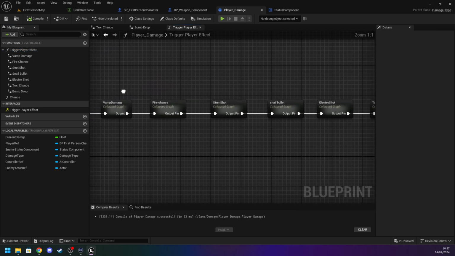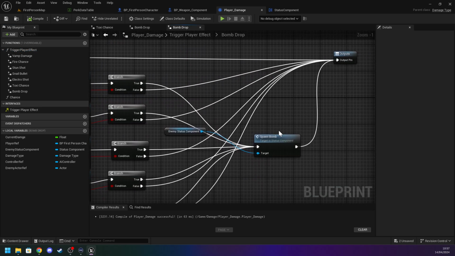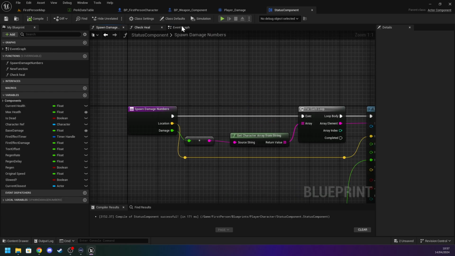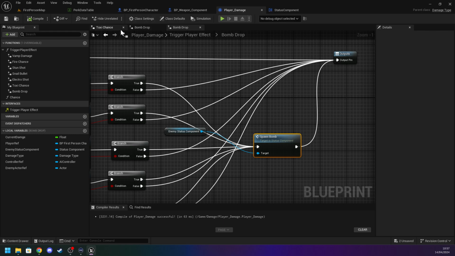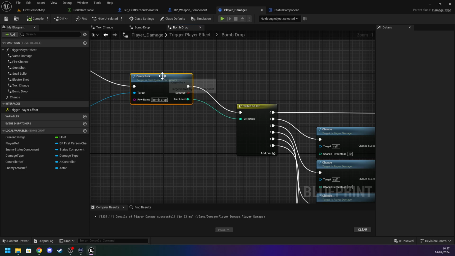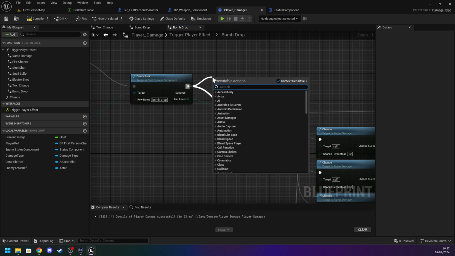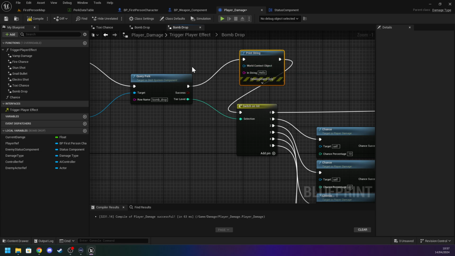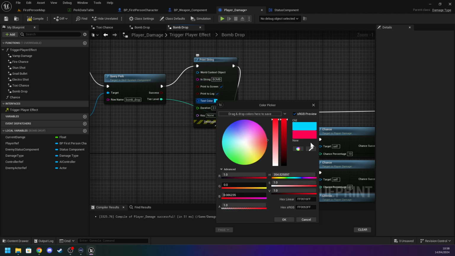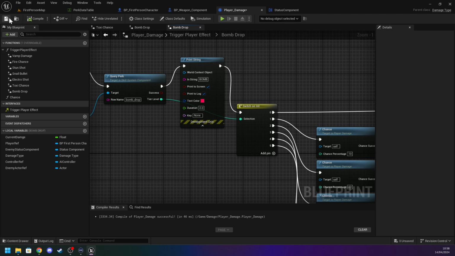Trigger player effect goes through all of these. Bomb drop is right there. It'll spawn the bomb on the enemy. I'm just going to put a player damage for now. I'm just going to put a branch here, just to make sure it's actually... I can just put something here. Hang on, print. Just get print, bomb. And set that to like red. Compile, save.